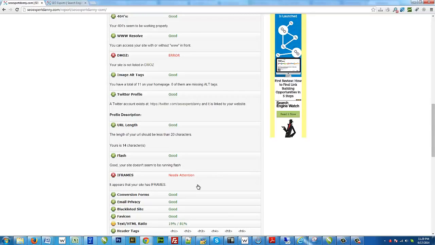Iframes. Iframes are basically if you are using content from another website, you put an iframe on it. That means that you can put any website on your website, and this is not good for SEO, but we do use the iframes because our script runs through several different websites.